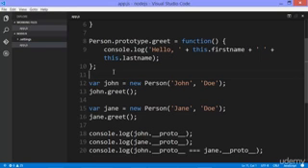All right, that's enough for prototypal inheritance and function constructors. Let's move on.